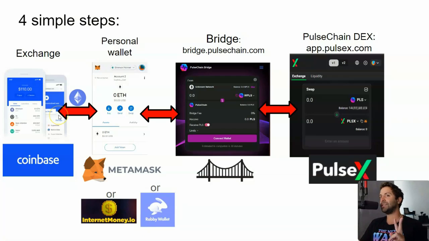So 2 apps that you got to get. That's it. One is a crypto exchange. I prefer Coinbase, but there's a lot of other ones you can use as well. Any crypto exchange that allows you to buy Ethereum will do. I like Coinbase, so I'm going to use Coinbase in the example. And I'm going to use MetaMask in the example, but again, Internet Money and Rabby, great alternatives, okay?